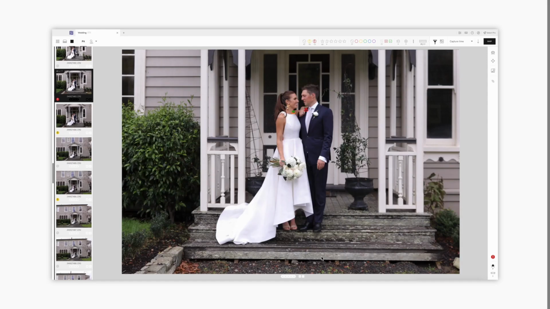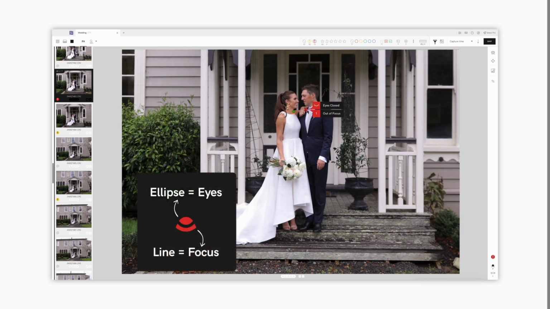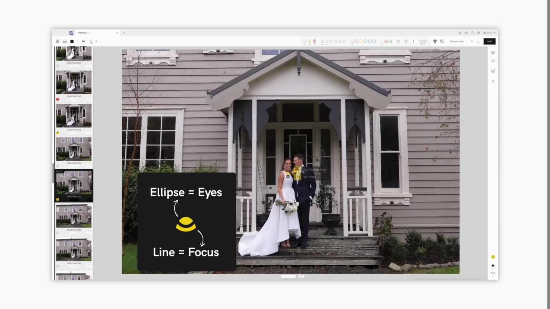We also have a ton of great features to help you make your selections. Face assessments help you quickly identify your best shots. The red ellipse shows this person is blinking, and this red line shows that this person is out of focus, so it's probably not a keeper. And here, the yellow ellipse shows that this person's eyes are partially open, and the yellow line shows this person is a little bit out of focus.